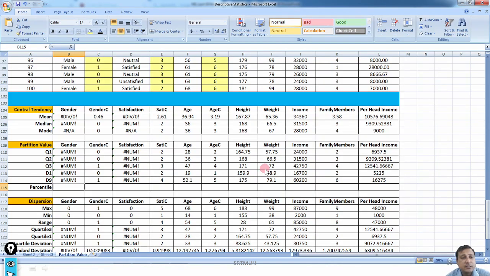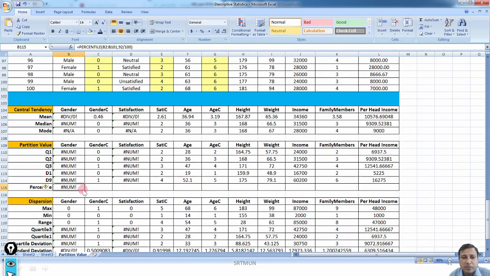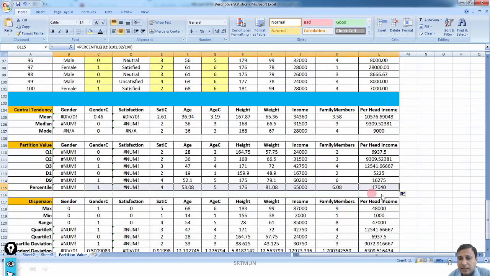How to read and interpret this? Again come to the percentile, and here I'll compute only one percentile, the 92nd percentile, and for that I'll use the function percentile. I'll select the range and use 92 divided by 100, because I just want to compute the 92nd percentile. If you want to compute the 83rd, then you will have to mention 83 divided by 100. This process we have already seen. Simply I'll press enter and drag this cell to the end, and I'll get the 92nd percentile for all my variables.